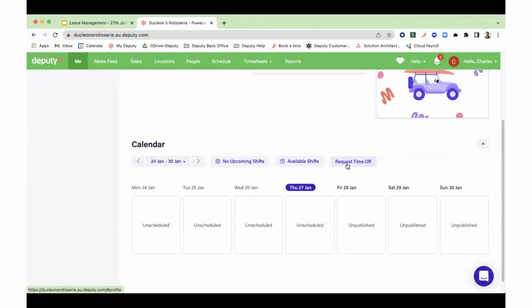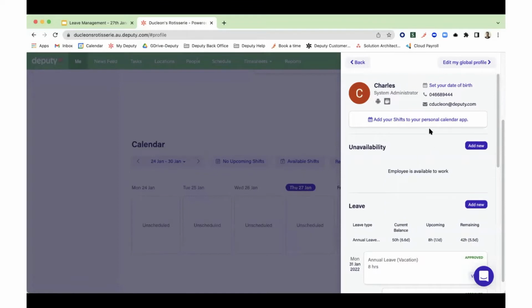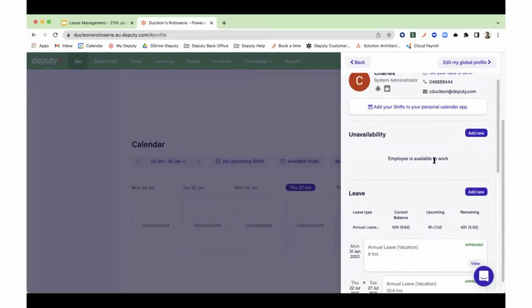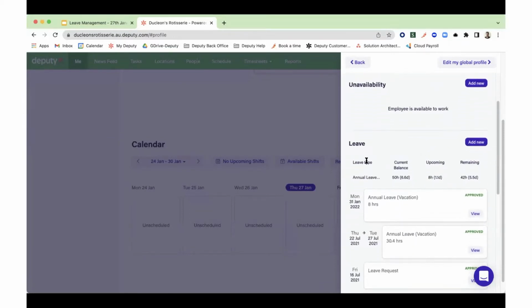Now, if we click on that, a window will pop up on the right-hand side of our screen. As you can see here, this window is divided into different categories. We have at the top our details, below our unavailability, and below our leave, with the option to add new unavailabilities and add new leave.